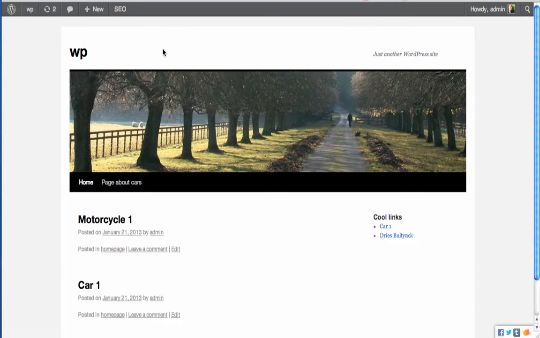I hope you'll enjoy this plugin. I was looking for these options in several other plugins, but I didn't find them, so I made one myself. I hope you enjoy this one and put it to use. Thank you.